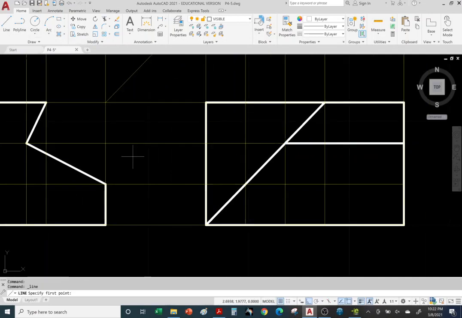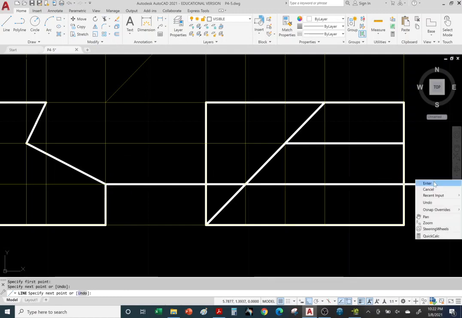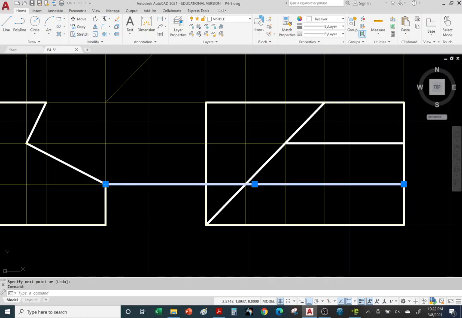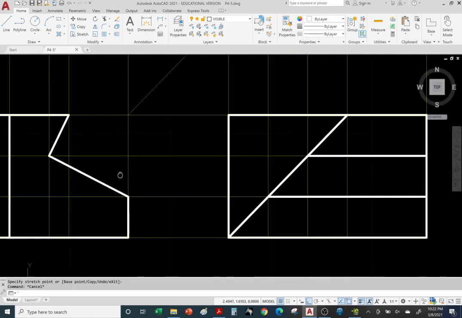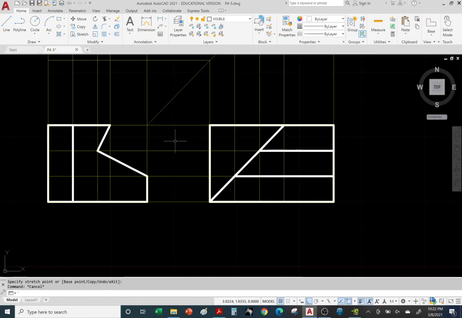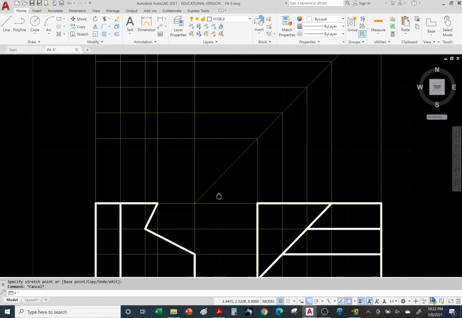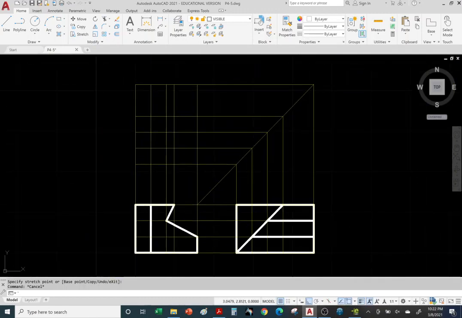Let's create another line from this corner. Go across, right click enter, and let's go ahead and shorten this object line to the correct length. And there it is, we're done. Okay, so front view is done. Right side view is done. Okay, and we're missing the top view.